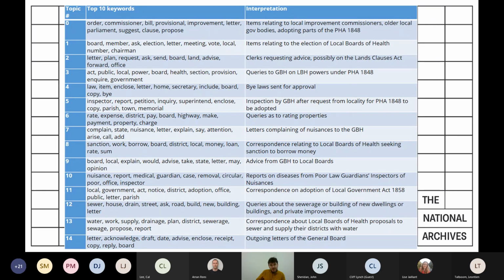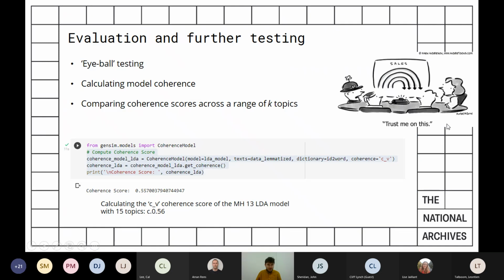So I suppose the question is, is this useful? Is this gobbledygook? How do we evaluate what we're doing here? I've got a couple of suggestions in that sense. One, trust me on this, the eyeball testing. Does it make sense to someone like myself who knows the material that we're trying to model? As far as I can work out, there's not much point topic modeling stuff that you don't know anything about, because it won't give you interesting results. So in this case, it passes the eyeball test, I think.